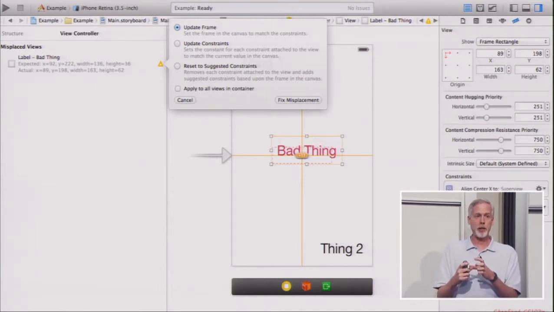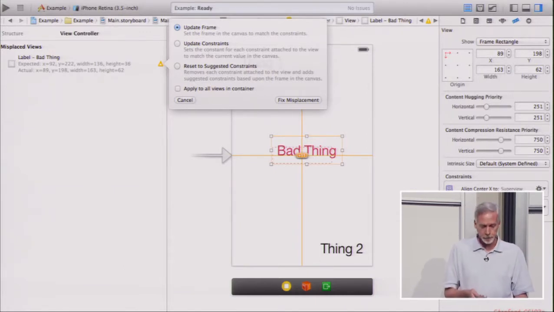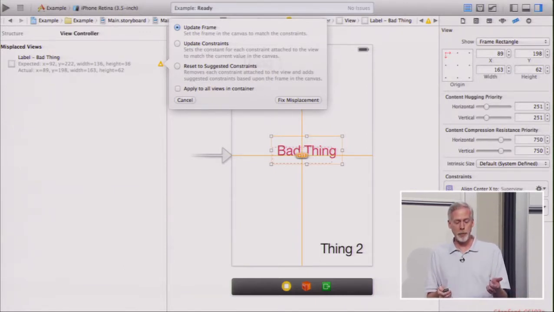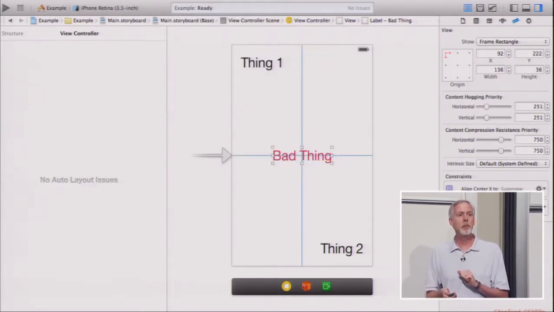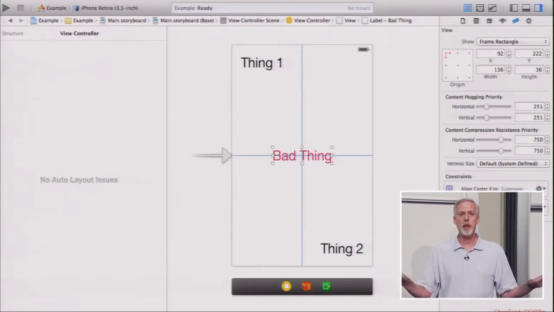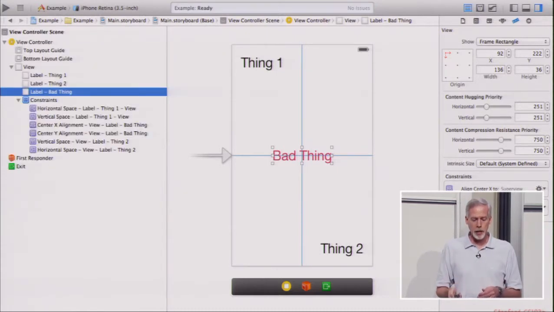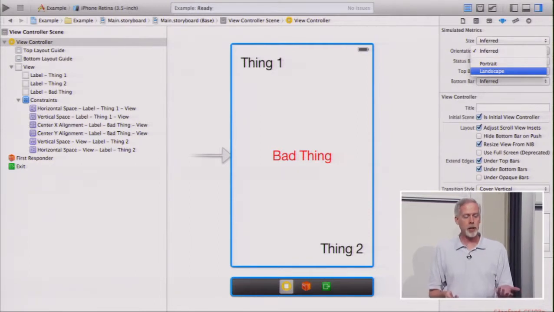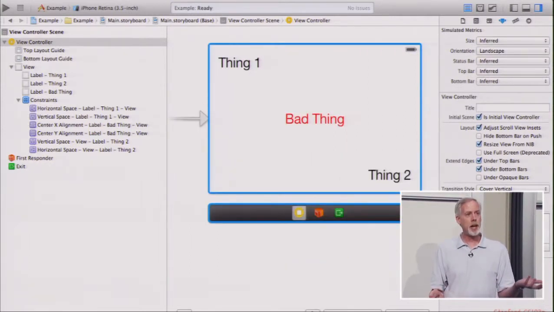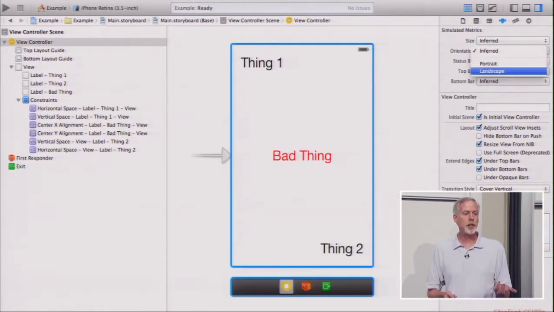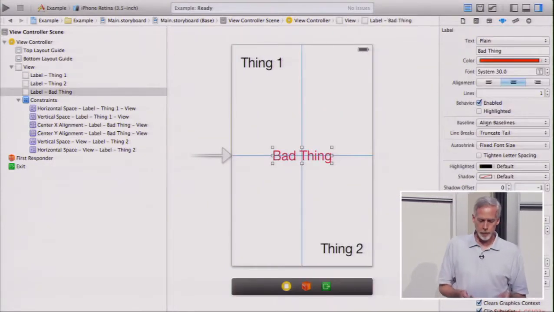We know we like our constraints. That's the horizontal vertical centering. So we're going to pick that. I'm going to leave update frame suggested and click where it says fix misplacement. And watch what's going to happen to bad thing. It moved. Now everything is no longer yellow. Bad thing's frame has been set to what the constraints demand of it. And I just hit back to go back in the document outline. So now let's go look in landscape and see what happens to bad thing. It stays centered. Bad thing properly stays centered because the only rule it has is for it to be in the center. All right, so back to here.